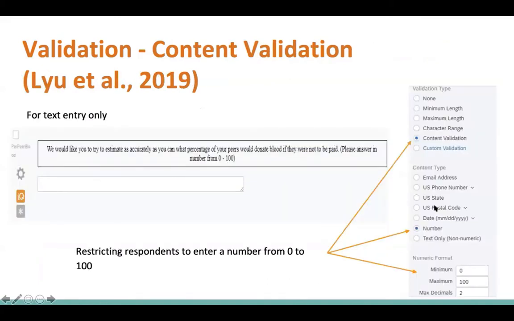Okay, so content validation. This is only applicable for text entry answers. So this option shouldn't pop up for the other answer choices. And this is an example from Liu et al. 2019. The question is, we would like you to estimate as accurately as you can what percentage of your peers would donate blood if they were not paid. Please answer a number from 0 to 100.